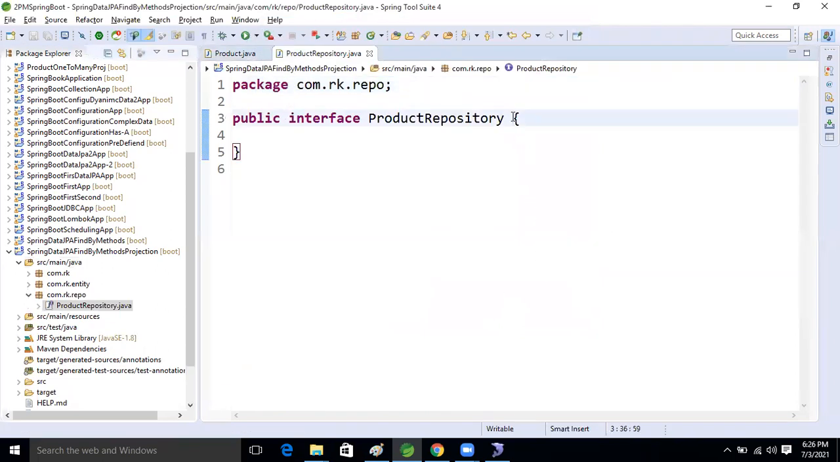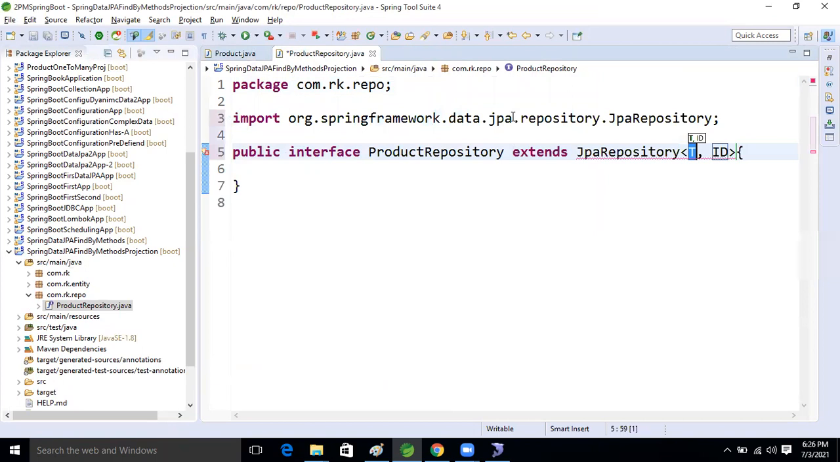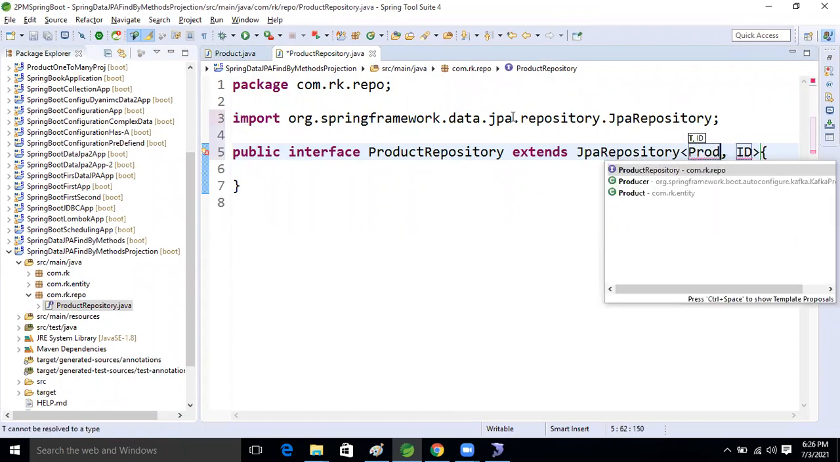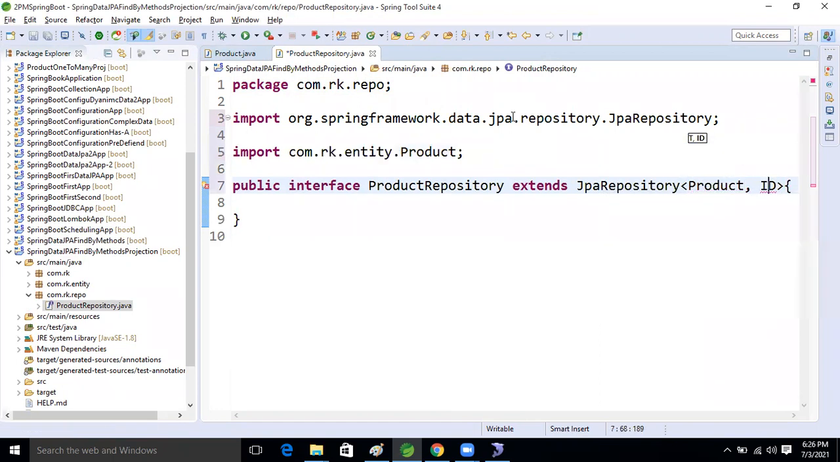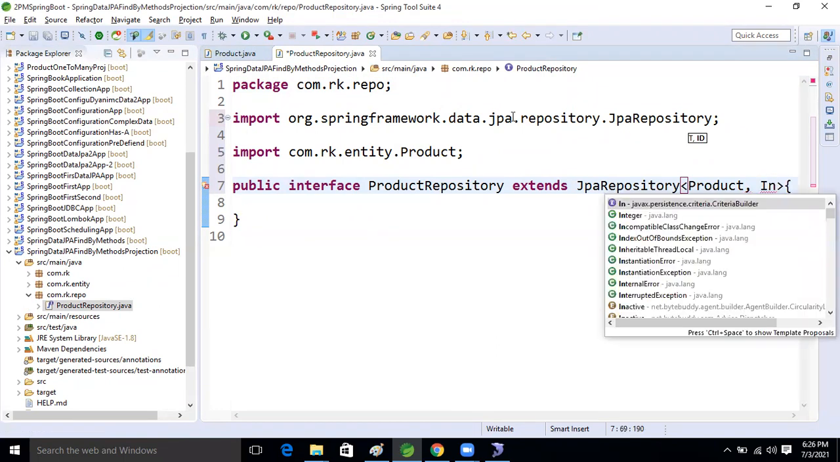Okay, here I will take extends JpaRepository. Here I'm taking Product, and then Integer.